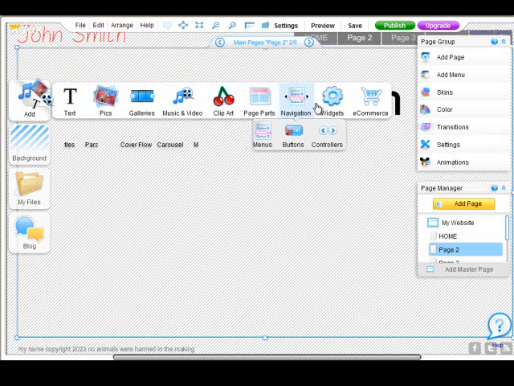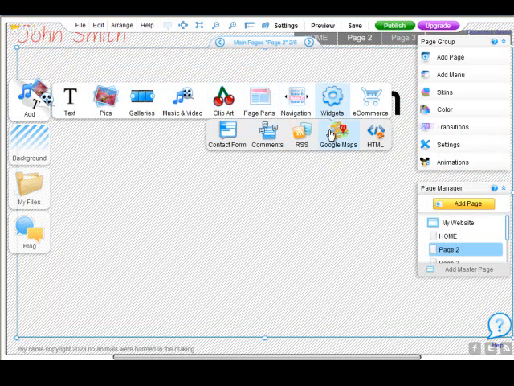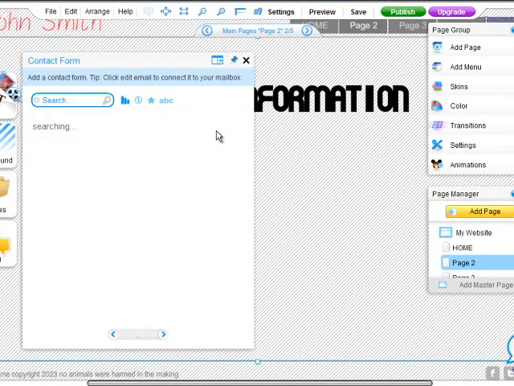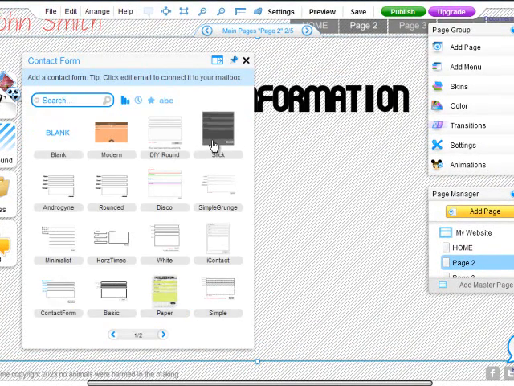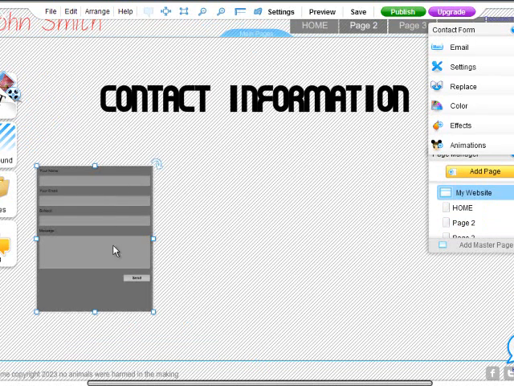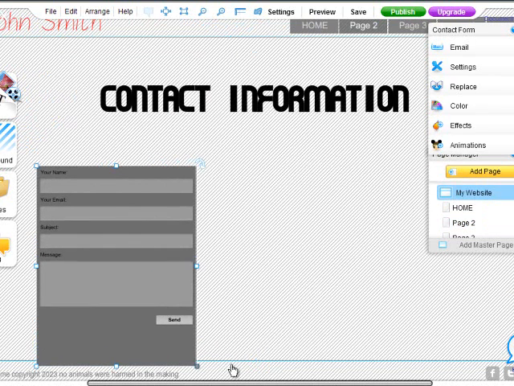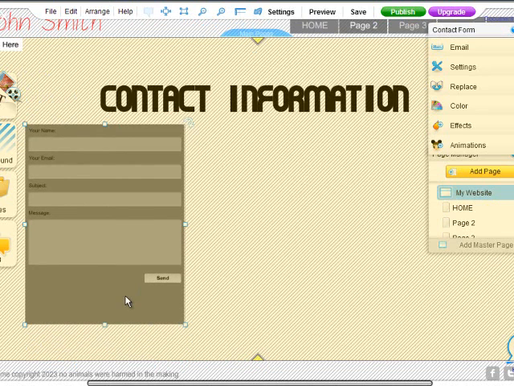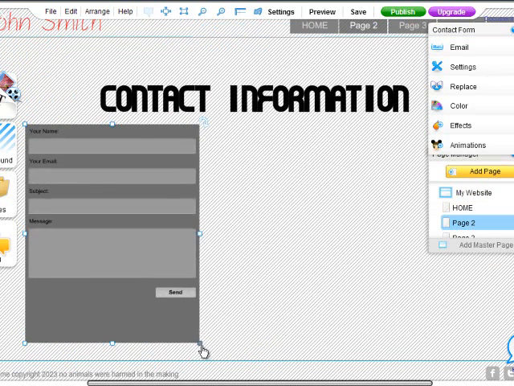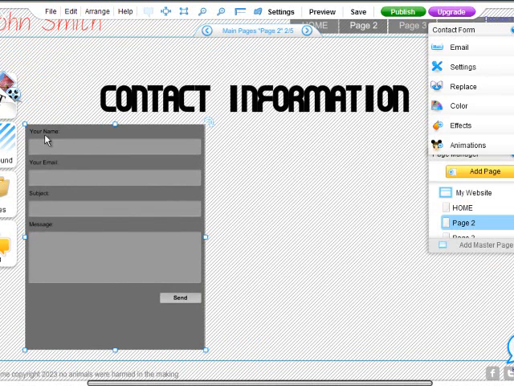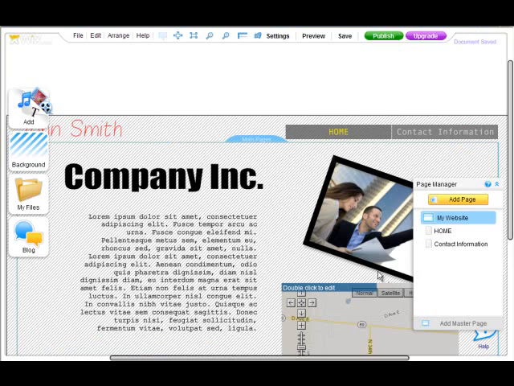One cool way Wix has for people to contact you is under widgets and contact form. They have multiple designs, and you can make it fit the page to your liking, and this way people can insert their name, their email, the subject, and the message they'd like to send to you, and they'll be able to email you right from the page. And we're all done.